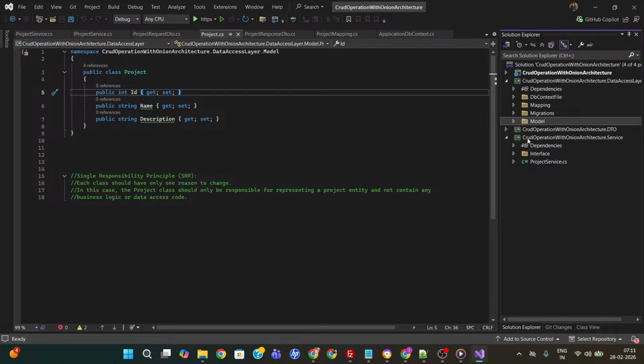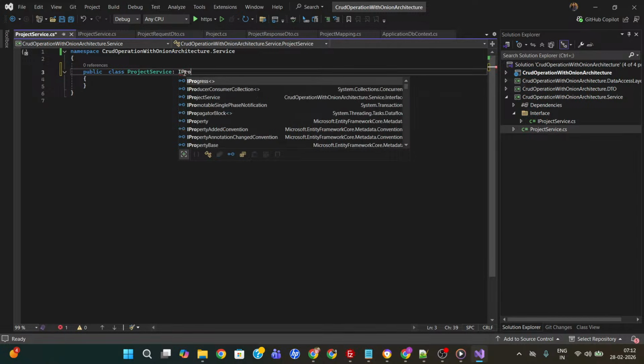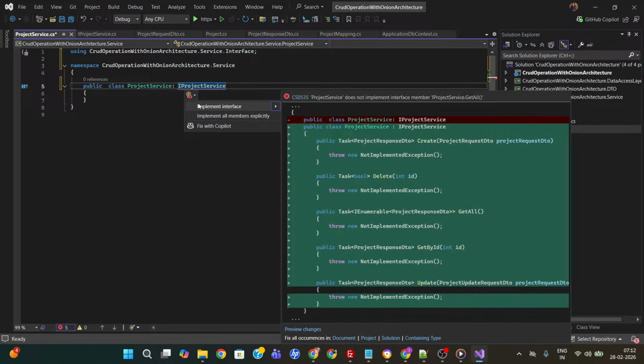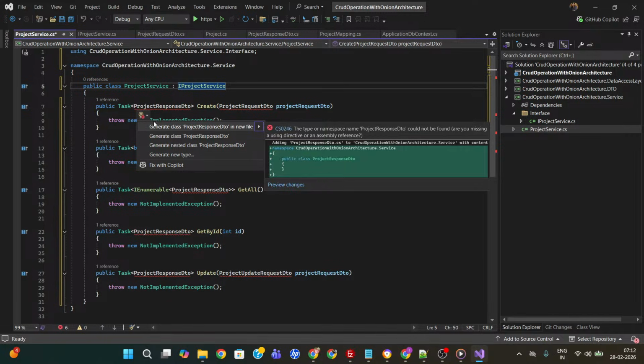So today, firstly, we will make the services here. The interface we already made. I will add the class, the project service, and here we need to implement this interface and add the namespaces.